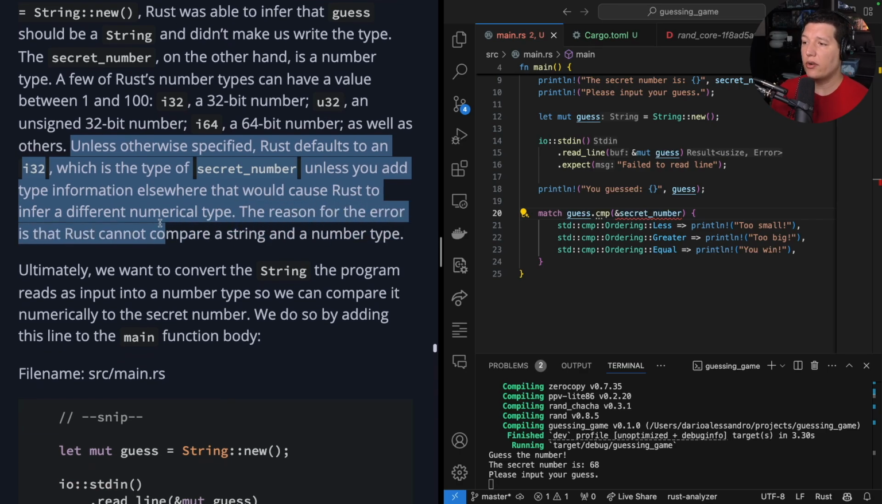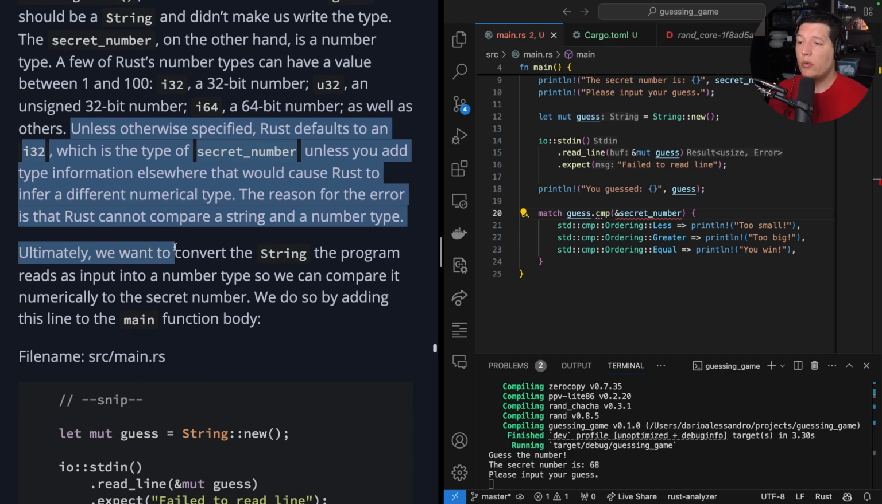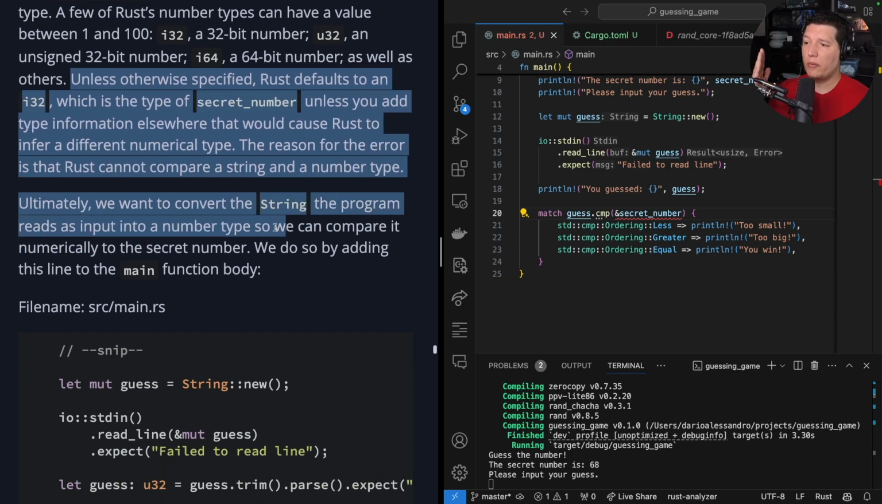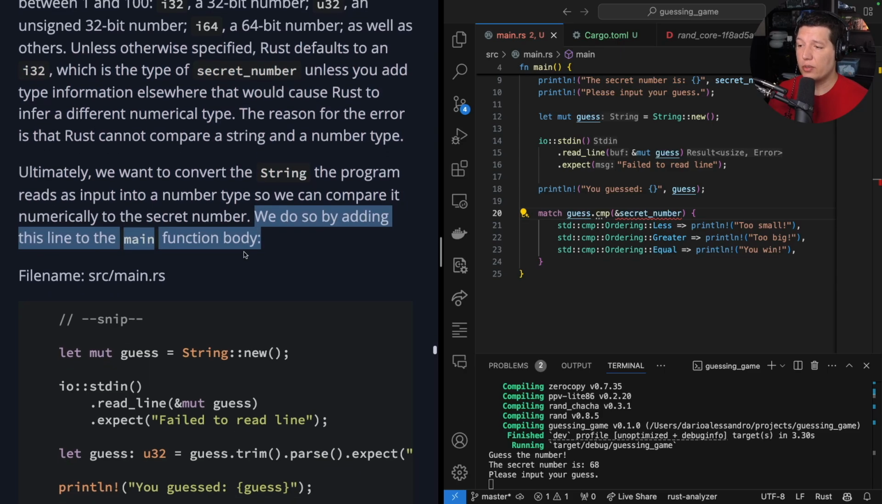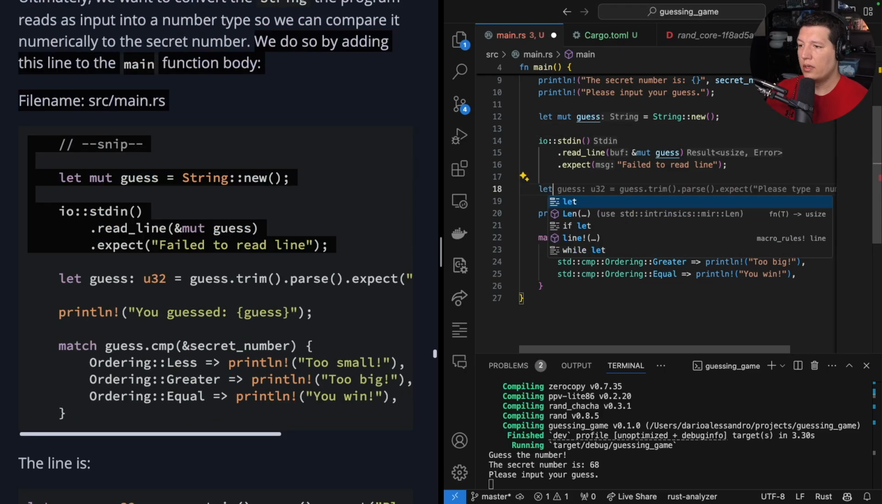The reason for the error is that Rust cannot compare a string and a number type. Fair enough. Ultimately, we want to convert the String the program reads as input into a number type so that we can compare it numerically to the secret number. We do so by adding this line to the main function body. Okay, I like it. let guess.